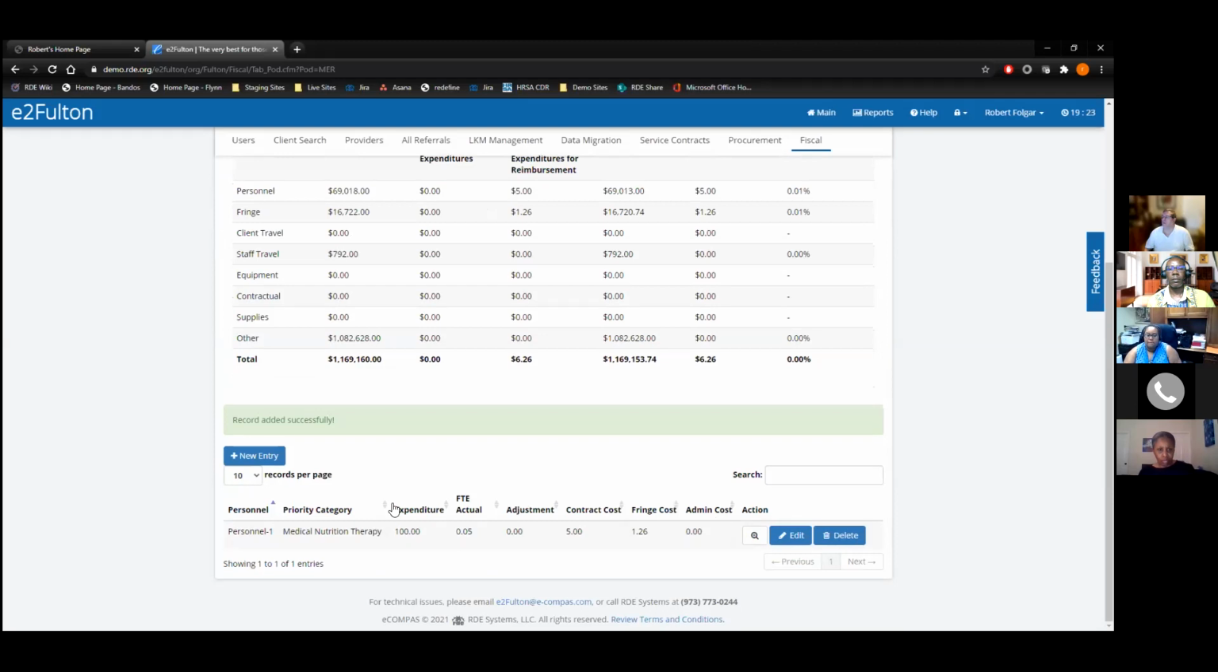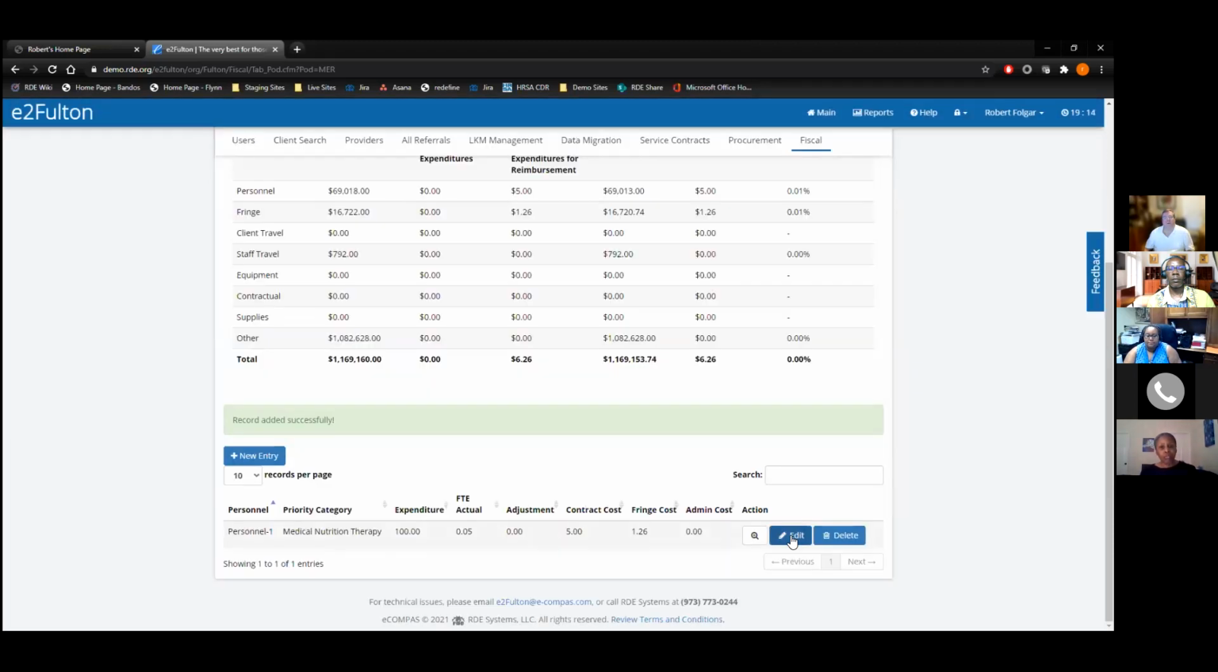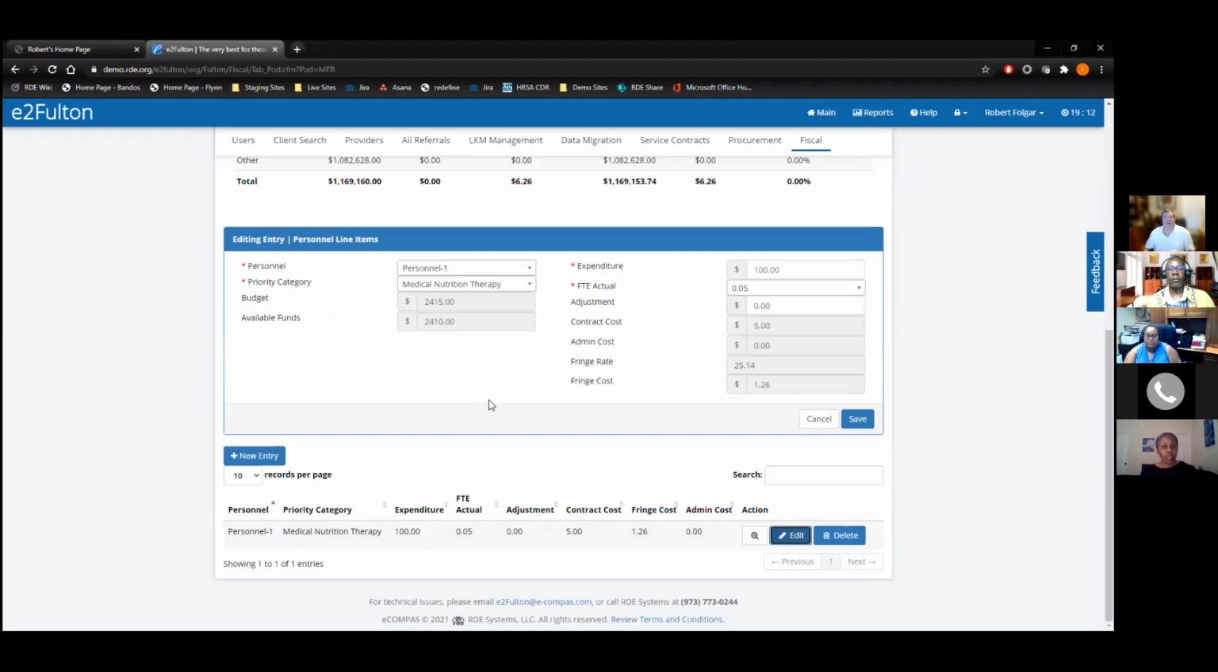And now our record is below. So we have our data entry record here. You can click on the plus sign to view any data entered. Or if there's any edits, you can simply click on the edit button and make changes to your expenses. Now it's recommended to only make edits to expenses. If you need to make a change to the personnel or priority category, it's best to just simply delete that individual item and just re-enter it. Only expenditure amounts should be made as edits.